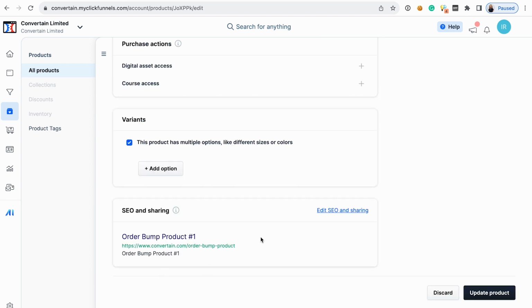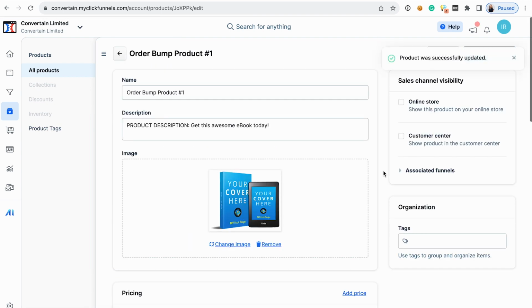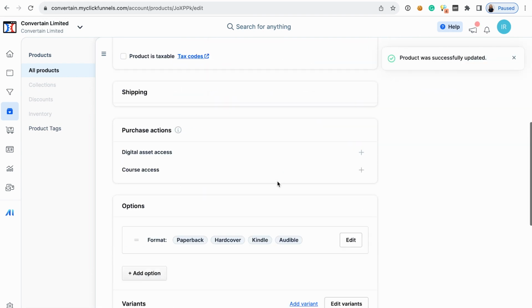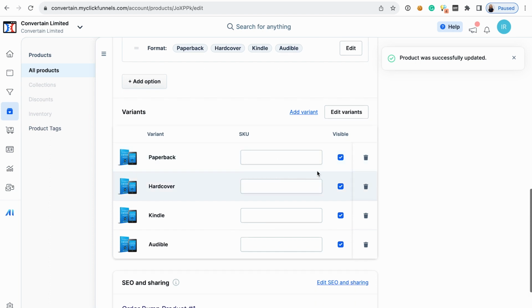Click Update Product. But don't leave the settings of the product yet. Scroll back to the variant section and make sure that these checkboxes are ticked off, so all the variants of your product are visible. This is important because otherwise they will not show up on our order form.